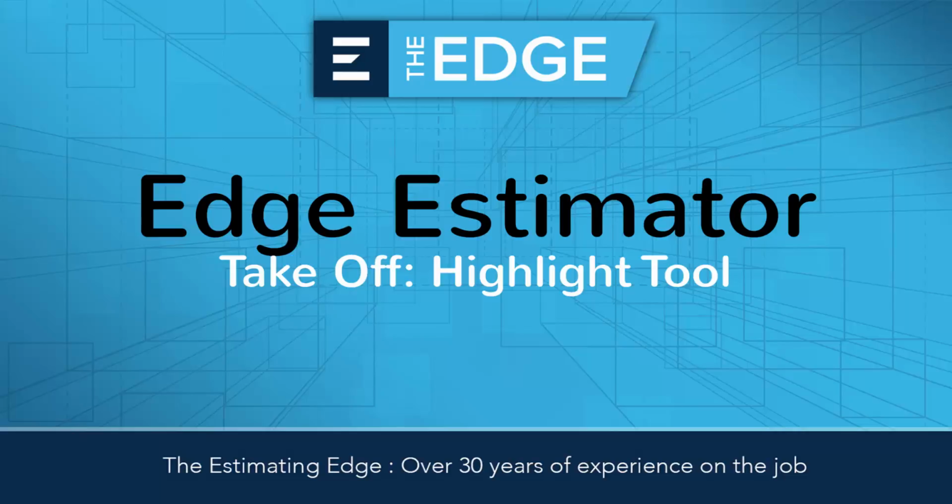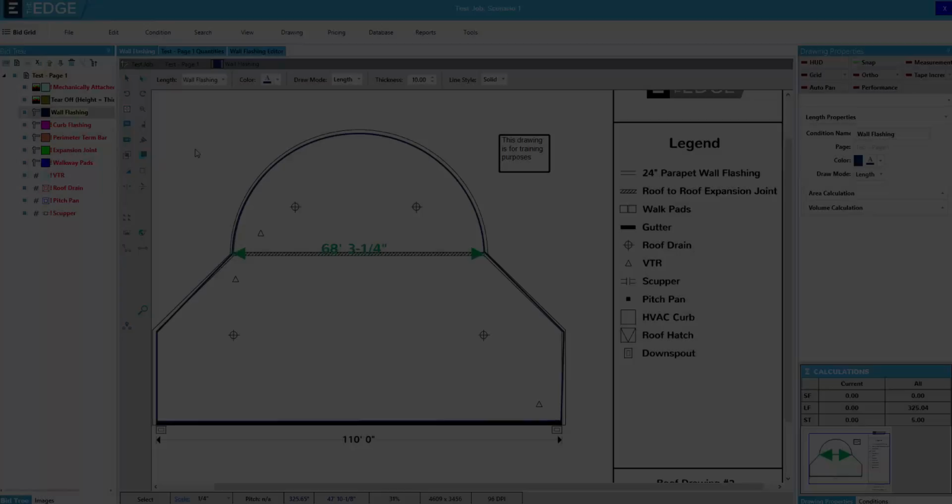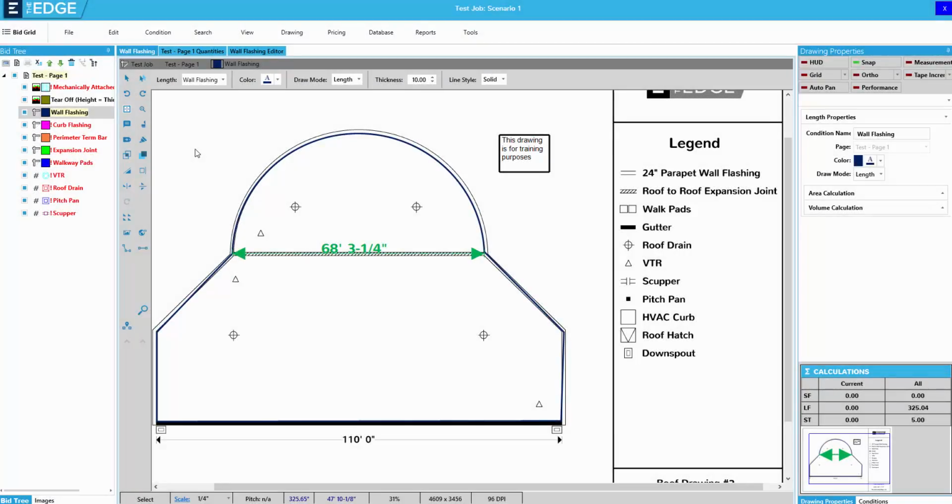Today I'll demonstrate the Highlight tool and the Takeoff screen of the Edge Estimator. This tool can be used on any kind of condition, whether area, length, or count condition. I'll use it just as I would use a highlighter pen on a piece of paper.